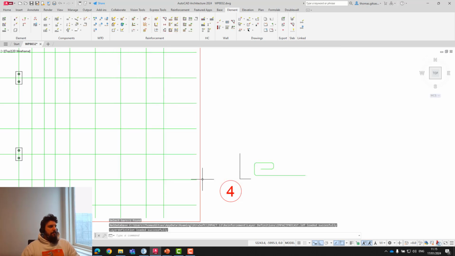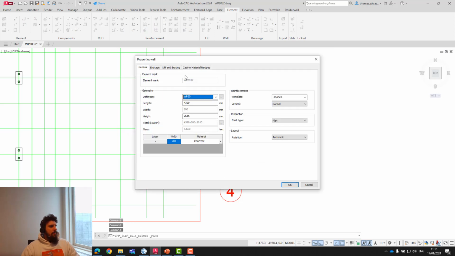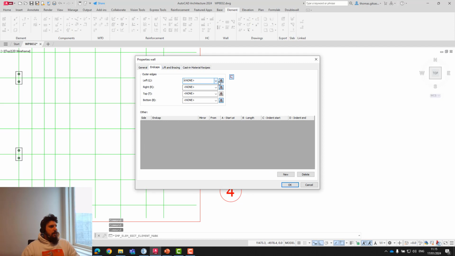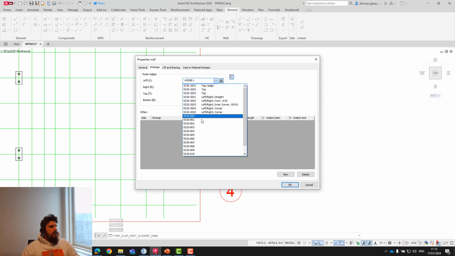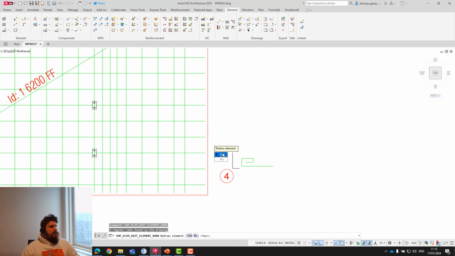So we say okay, and then we will add this end cap to our definition. Let's add it on the left side. I think that's the end cap that we selected. And then redraw the element, redraw the reinforcement view, update leaves and bracings. Again, it doesn't really matter.